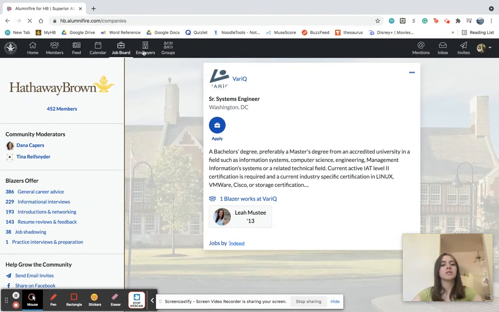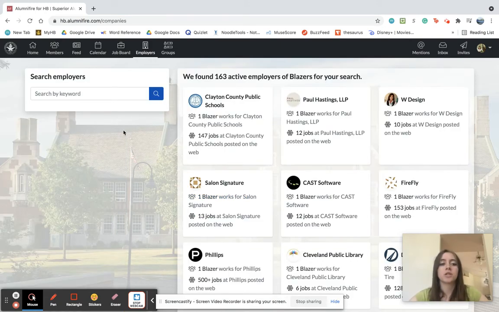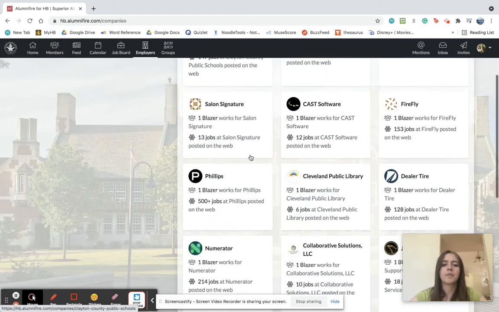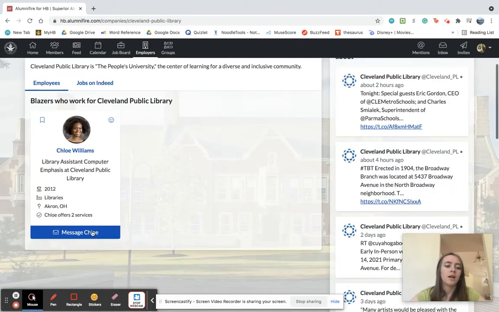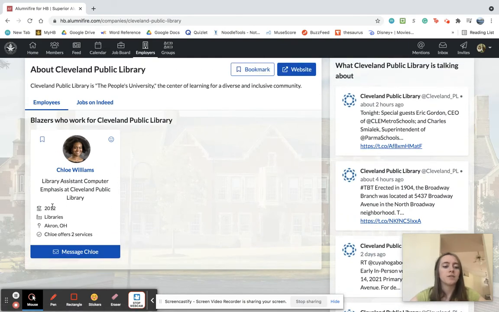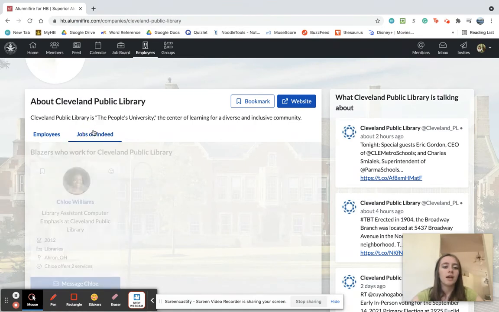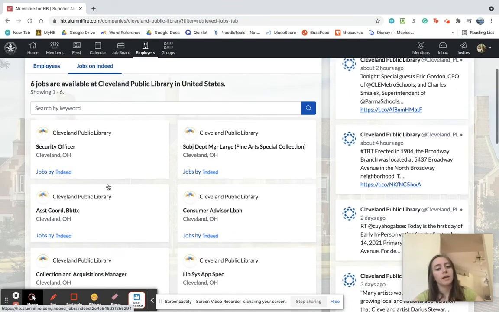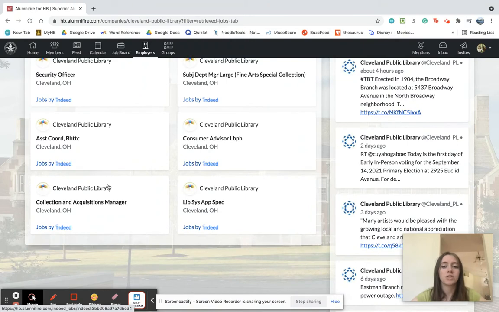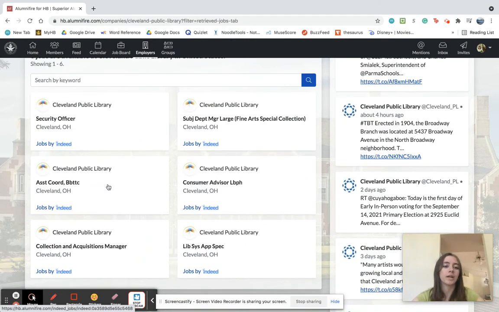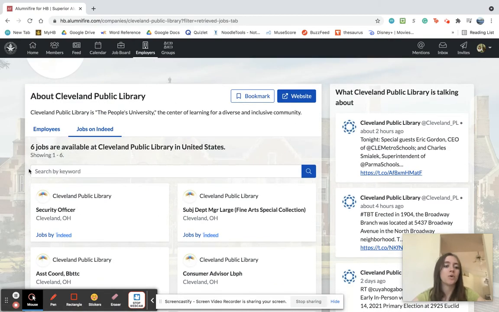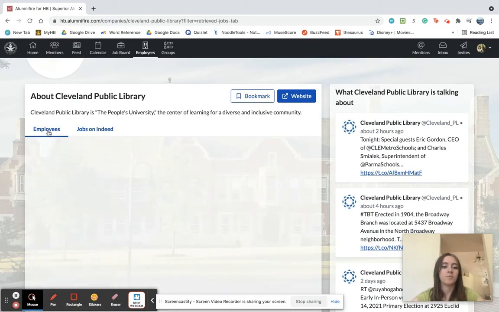Next up, employers. This is pretty similar to the job board. You could just search by company. It looks like the Cleveland Public Library is hiring. There's 6 positions open. It looks like Chloe Williams, class of 2012, from Akron, works at the Cleveland Public Library. You could look at all the jobs on here that are posted on Indeed. So this is just a really central place to find positions. And if you wanted to work in a certain area, you know that there's always Blazers around the U.S. who'll be willing to help you.